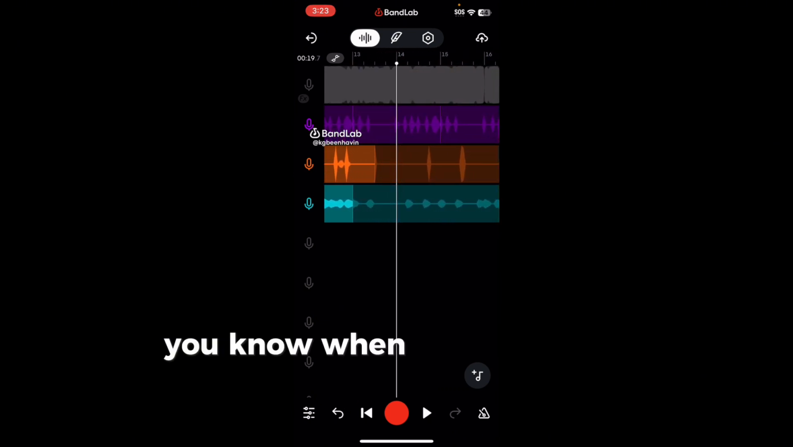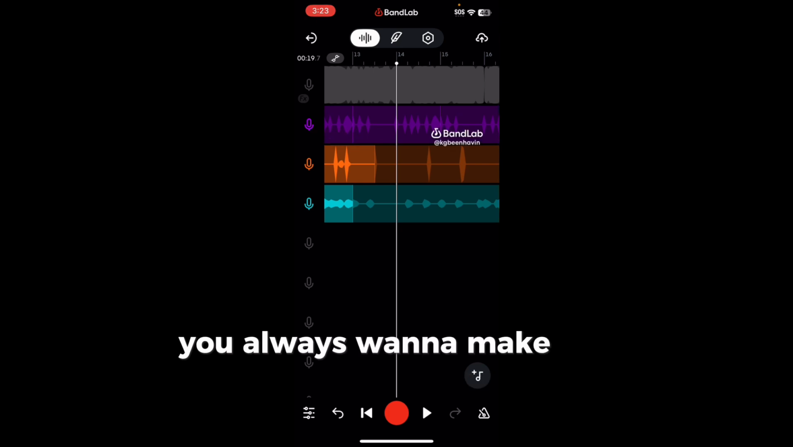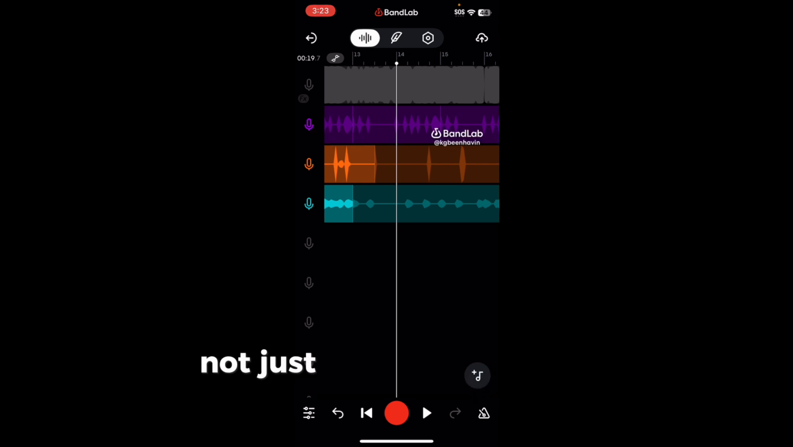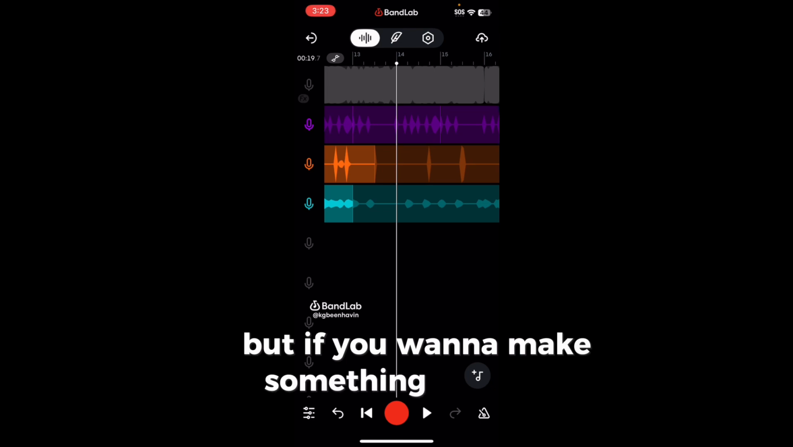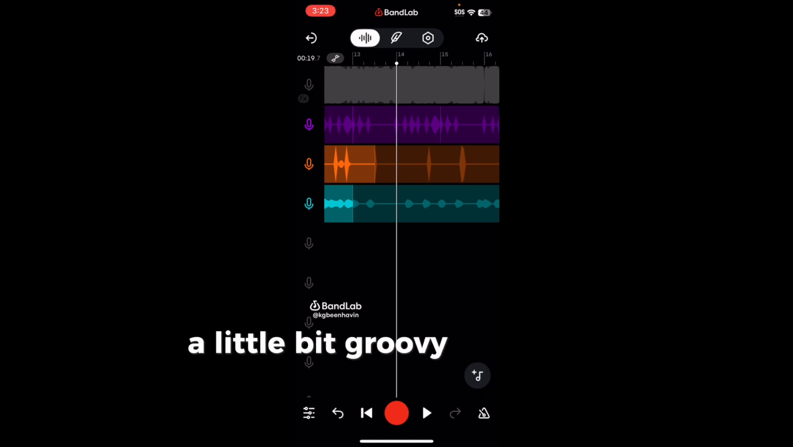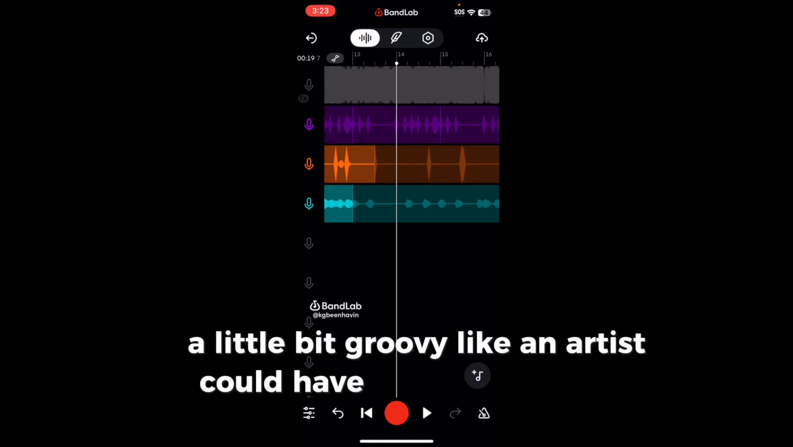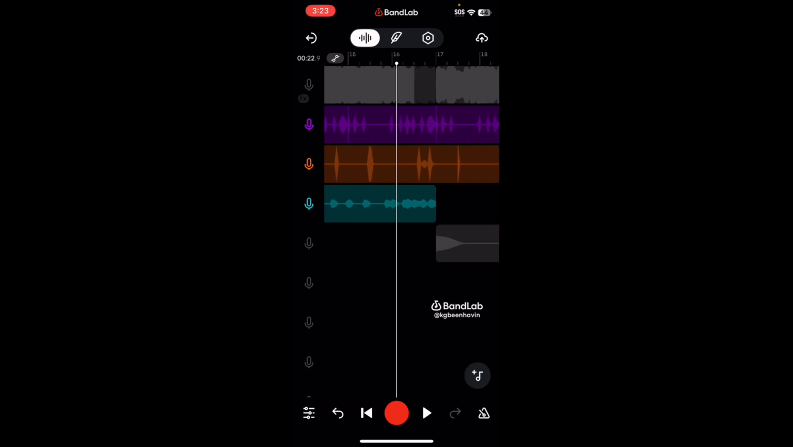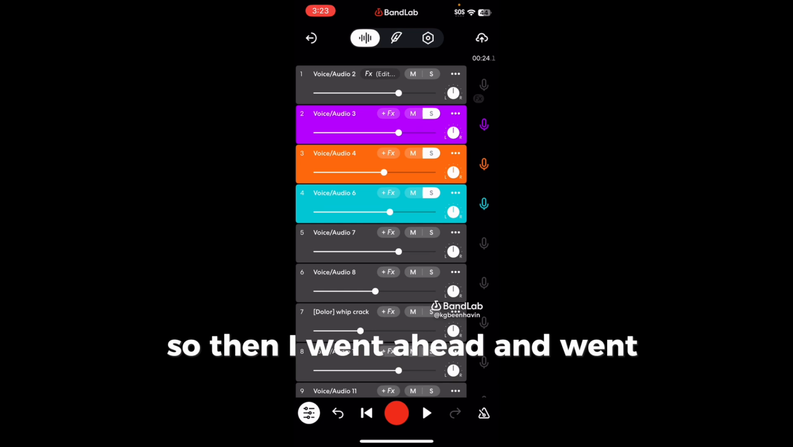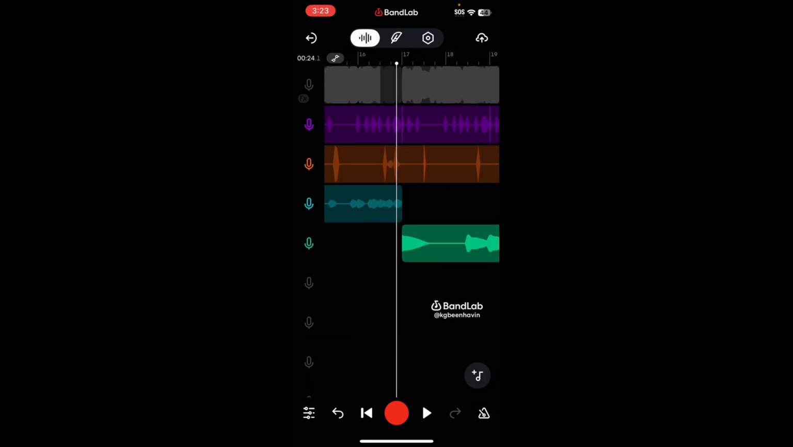When you're making your drum pattern, you always want to make sure it has a little bounce to it, not just a regular pattern, though that's cool too, depending on what you're going for. But if you want to make something a little bit groovy, like an artist could have different flows on there, the flow switches, you want to make it a little more bouncy. So then I went ahead and went in with the 808s.